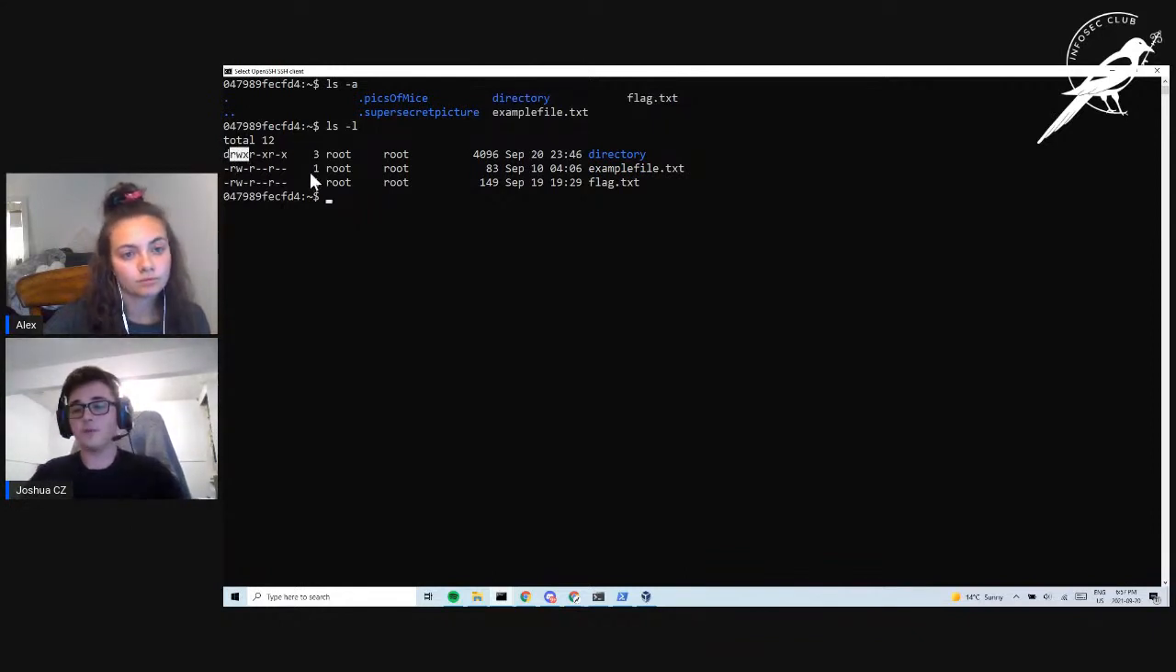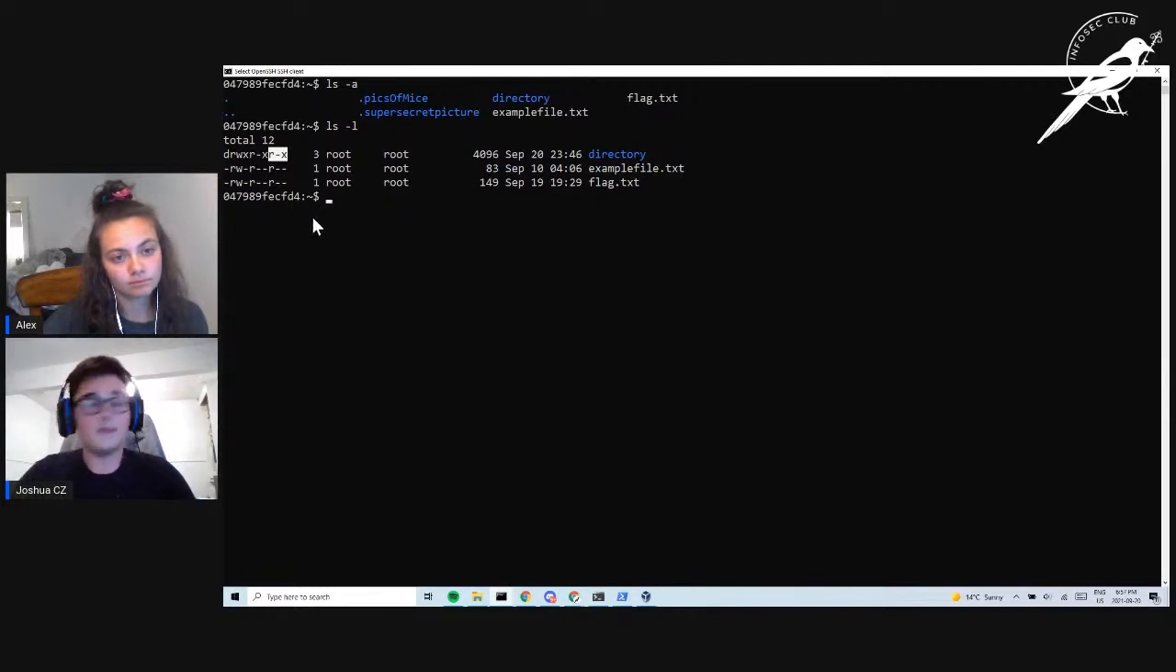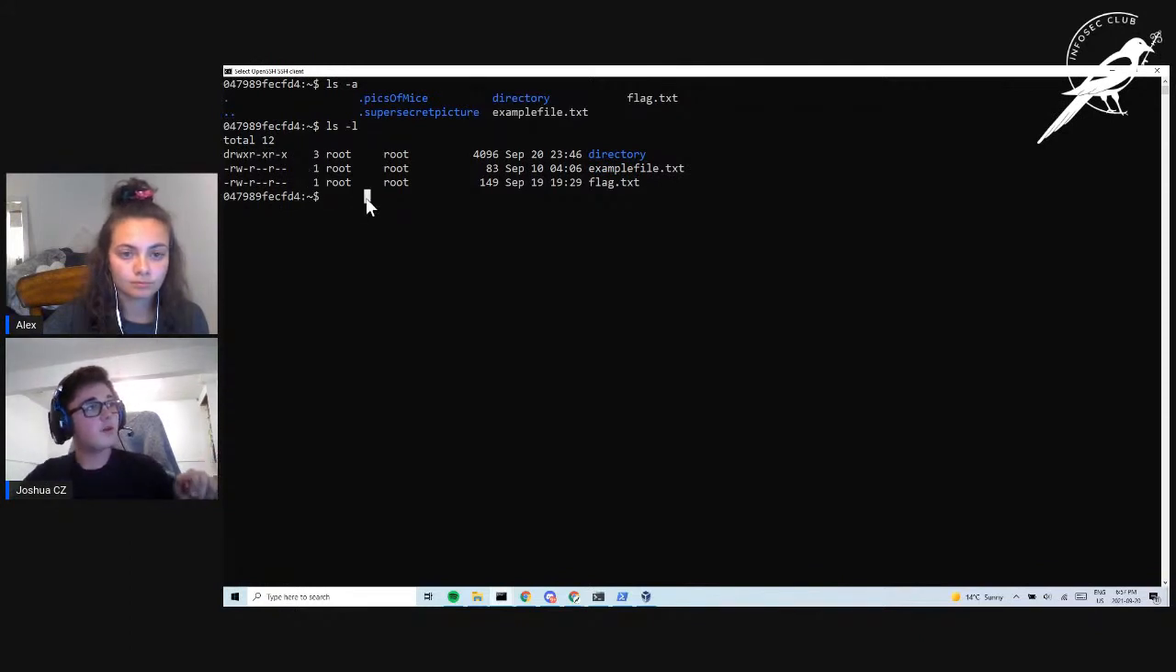Then the second set of three letters is for a certain group in the file system. Groups can be assigned different permissions depending on the file. So in this case, the group root can read and execute. And then the same for the last set of three characters. That is for all users on the system. It doesn't matter who. And then you have the two roots there. Those are the owner and the group, respectively.